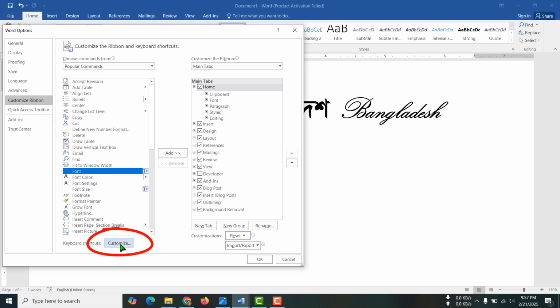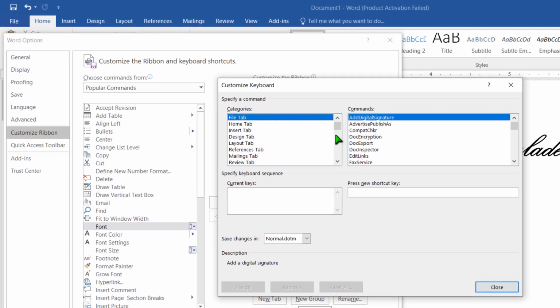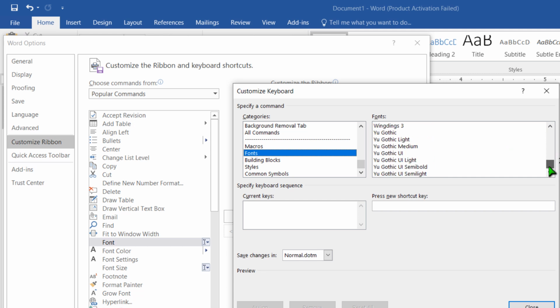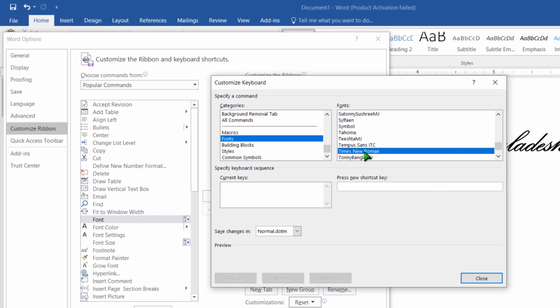Keyboard shortcut, Customize, click on it. Here you have to select the font option. Here is fonts, please click on it. Then you have to select the particular font. I am here going to select Times New Roman font. That is very needed for me. I am selecting Times New Roman.